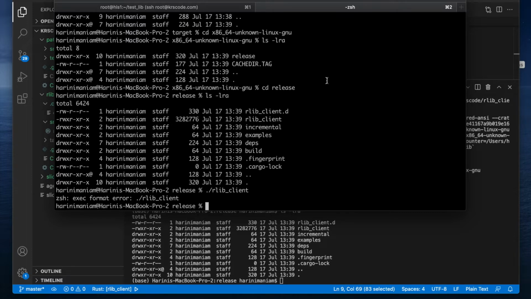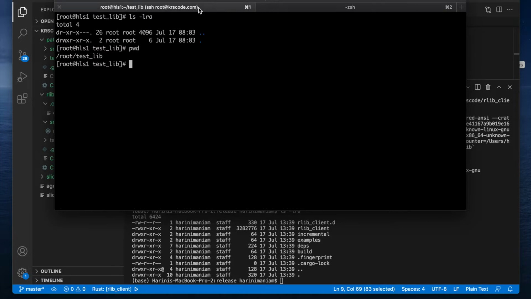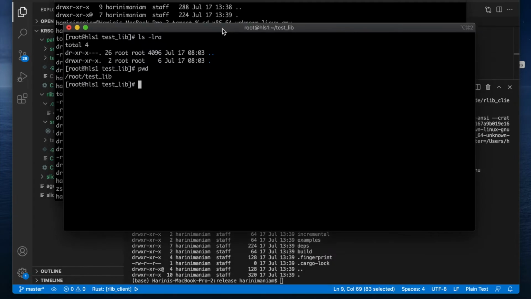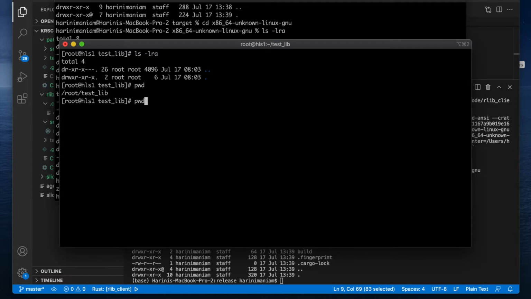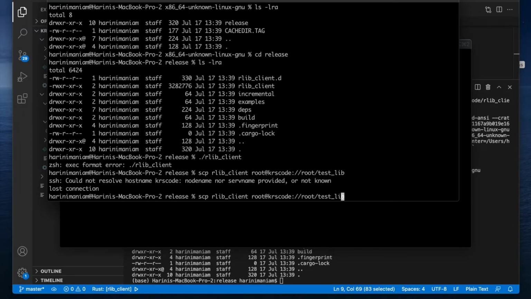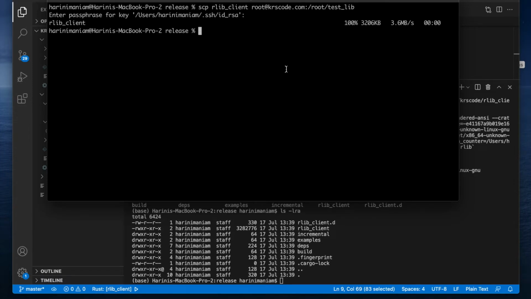Okay, SCP this rlib client, I'll put that into the remote host, colon, and what is this directory? This is a Linux and this is a Mac. On the left hand side, what you are seeing here is a Linux box. /root testlib. Okay, there are 2 slashes. Sorry, I have not provided the .com there. Sorry for the confusion. And now I will again open a Linux box.